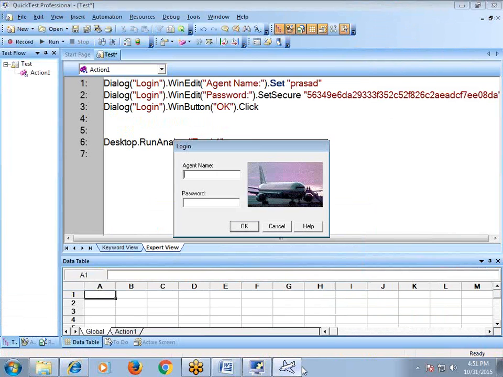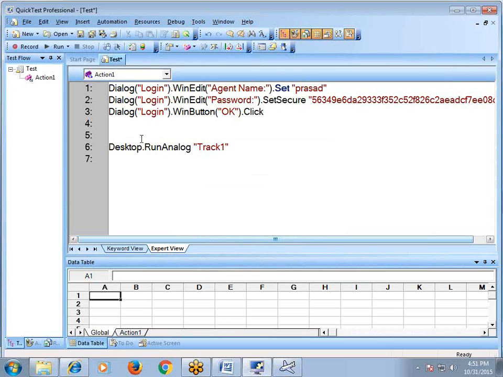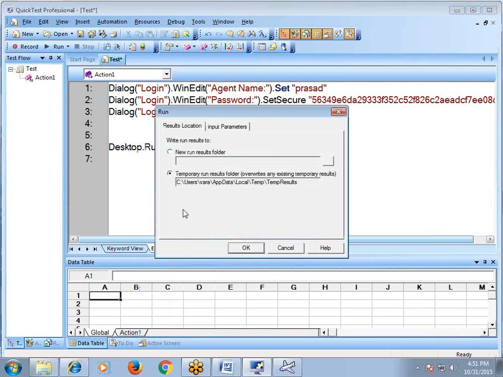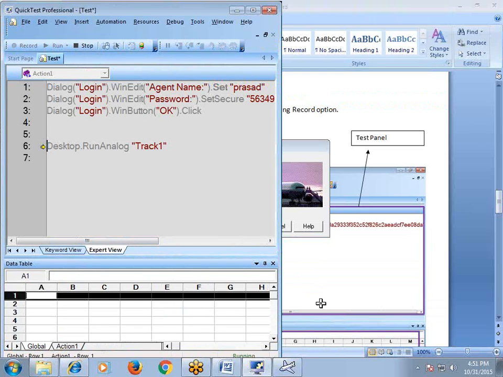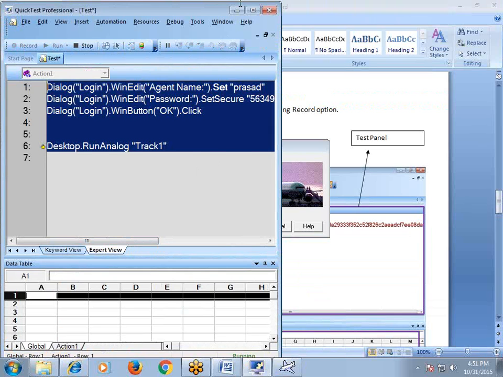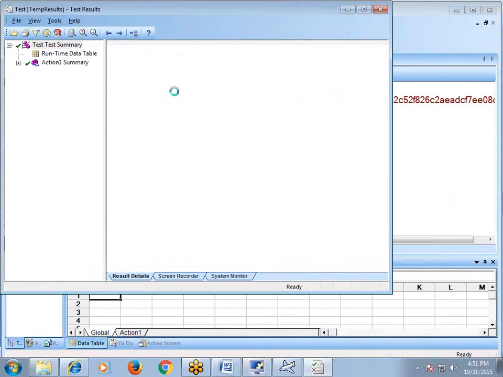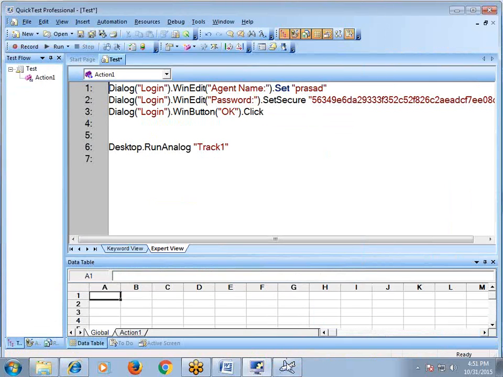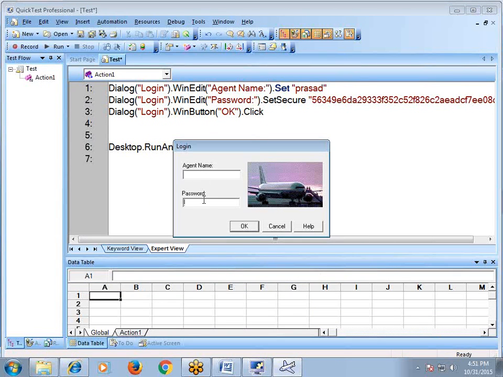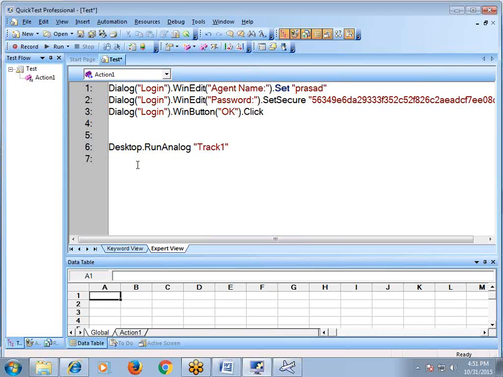See, nothing is entered, right? Nothing is entered. Once again I will try. Let us try this. I'm going to run again. Run from step. It's not running, correct? It is not entering the values into this agent name, password, text boxes.